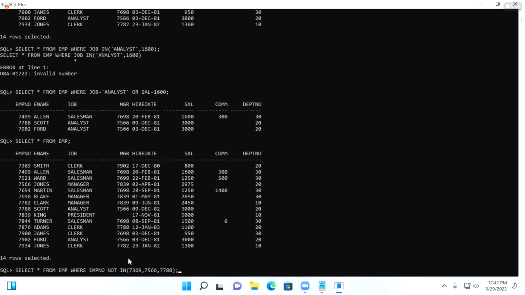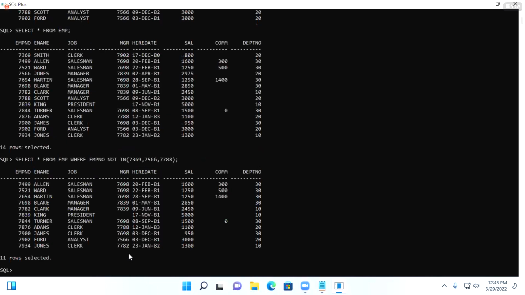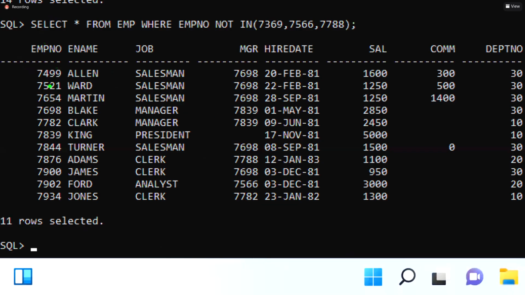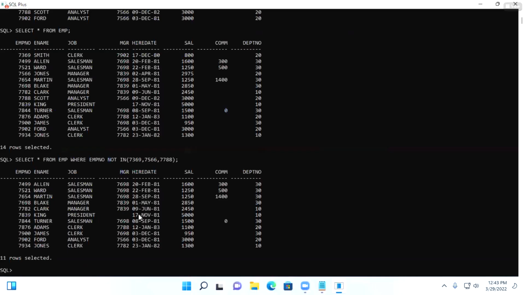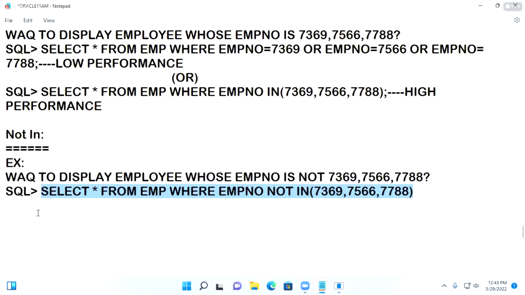Let me see, except these three numbers, the remaining people are coming now. Can you see in this output, do you have 7369? No. Do you have 7566? No. Do you have 7788? No. So that is what we call NOT IN. Simply remember, positive and negative. IN means values in the list come. NOT IN means values not in the list come. This is the IN and NOT IN operator, the positive and negative difference.